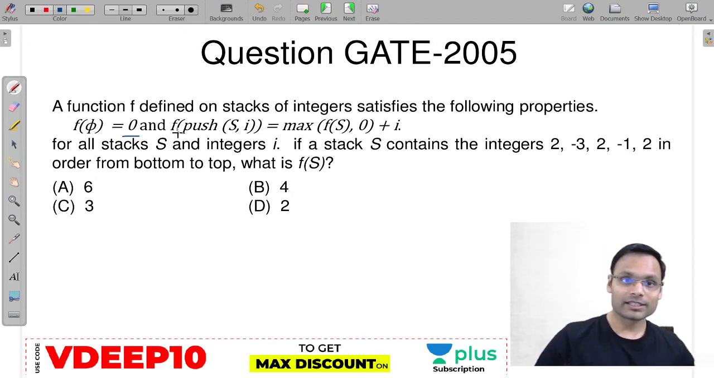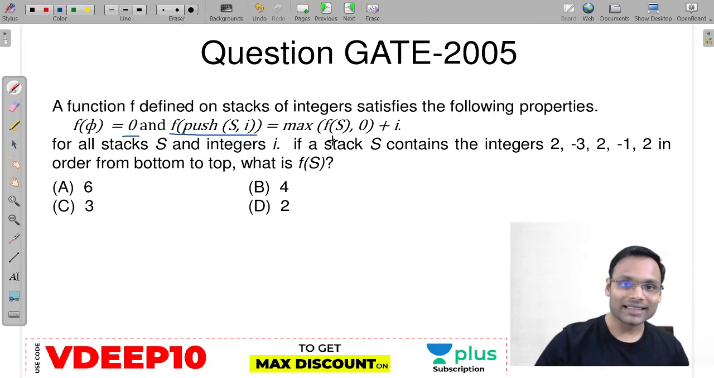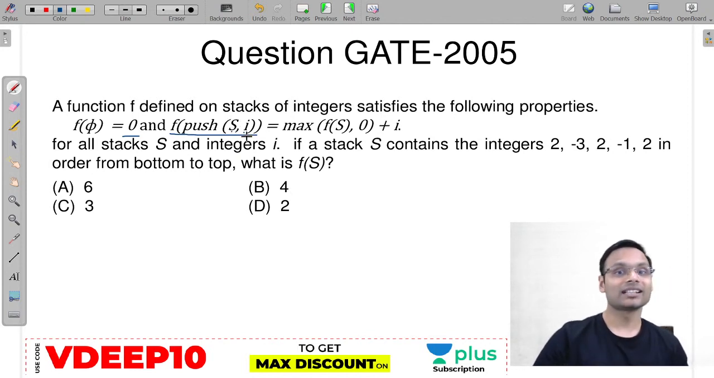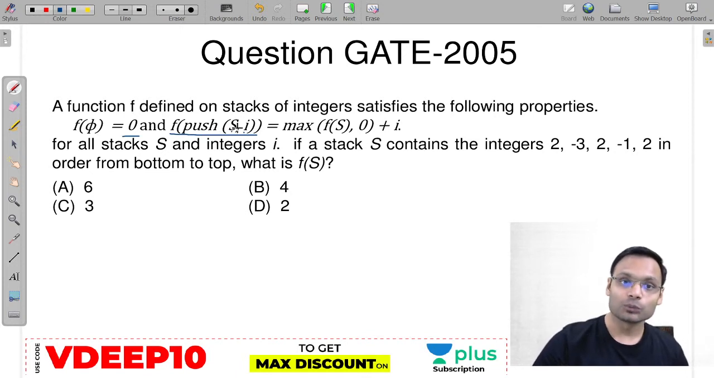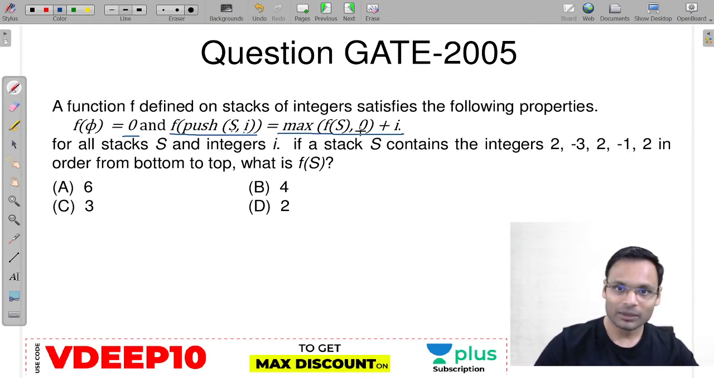Now from the next time onwards, if you are calculating the f function value, in that particular case you need to first push the value I onto stack S. So on stack S you first have to insert the I value, and after that you calculate f of S using this property: the maximum of previous f of S comma 0, plus the I value which you inserted. Fine. This holds for all stacks S and integers I.